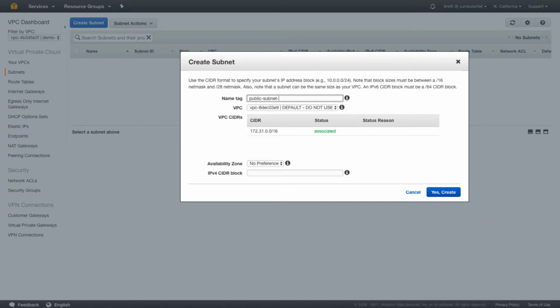So I'm going to create a public subnet, and we're going to make sure again that we select the correct VPC. You also want to define the availability zone. If you don't do this, Amazon will select one for you. So we want to make sure that we spread our infrastructure across 2 AZs. So we're going to select B, and we're going to make this a /24.